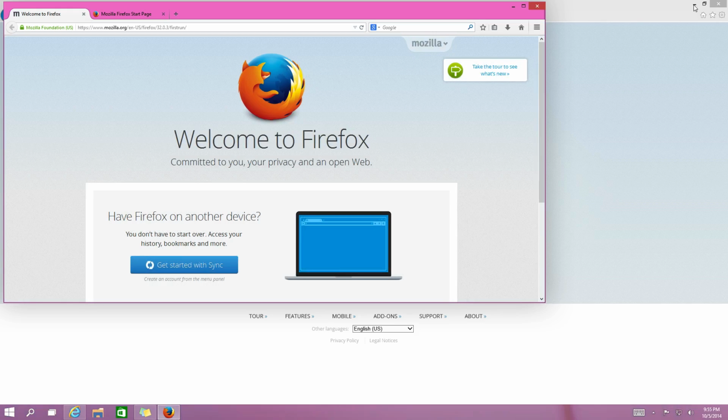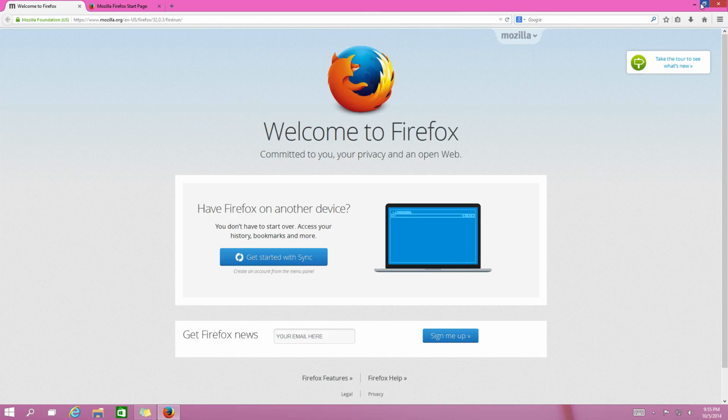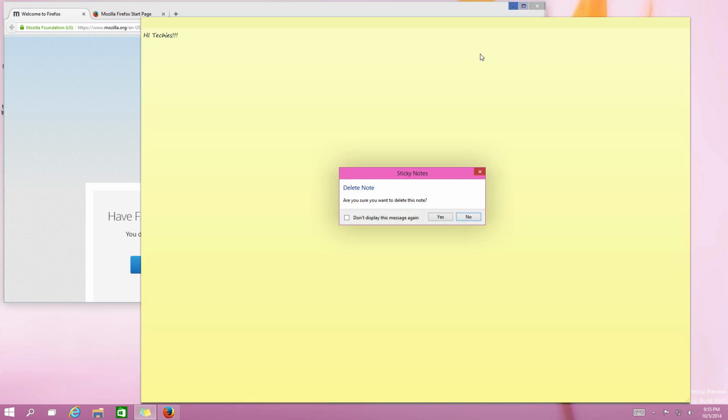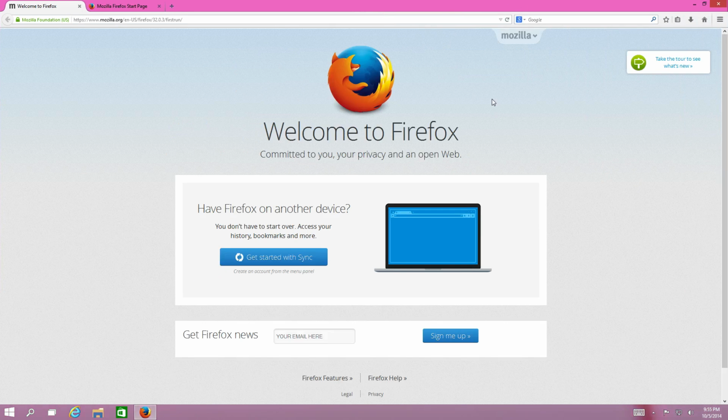I don't need that. All right, we got Firefox. And a big-ass sticky note. We're going to get rid of that. It's kind of annoying. Delete note. Okay, all right, so Firefox worked. That's kind of interesting. Yeah, kind of. That's good to see.